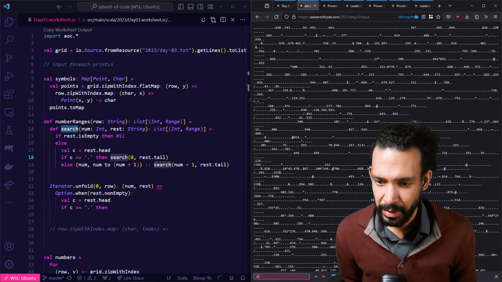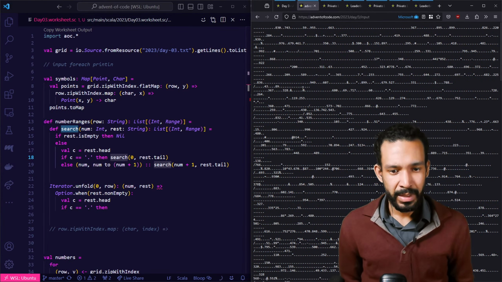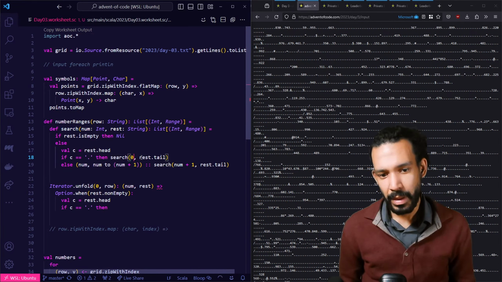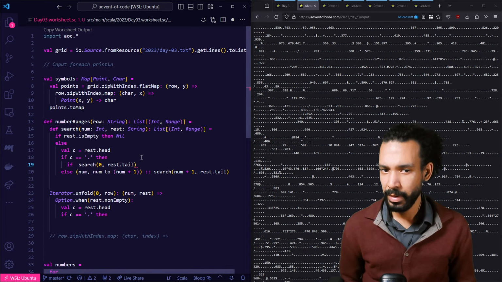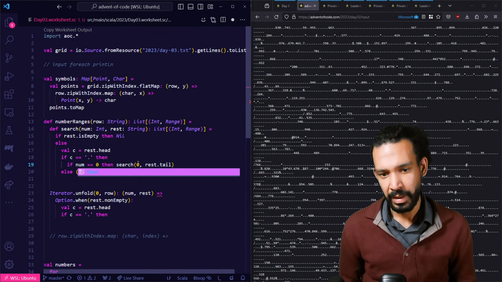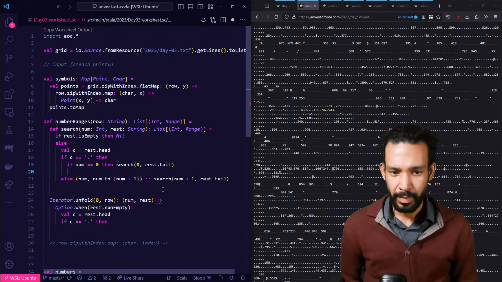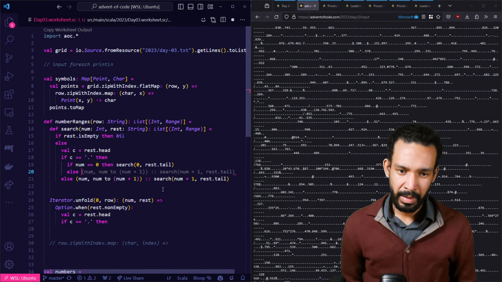So let's see, dot 0 dot. Okay, because that would be an edge case here. So we don't have to worry about the 0 number. We can use that as our signifier here. Then in this case, we do if num equals 0, then we just continue to search for 0 on the tail. Else we return that number. Now this is not tail recursive, but it should be fine.